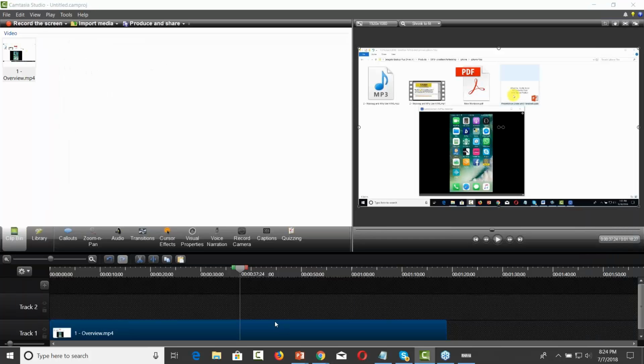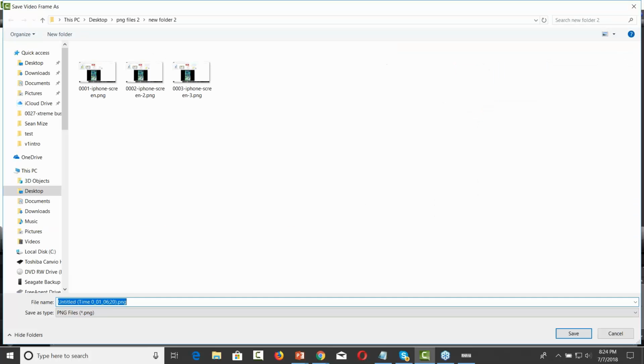I'll just do this once more for good measure, right? So we'll come here. I'll click Control F. And then what I'll do is I'll click 0004. I'll put iPhone screen 4, right? Click Save.